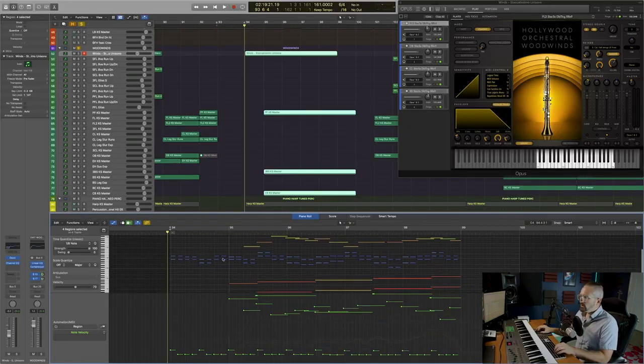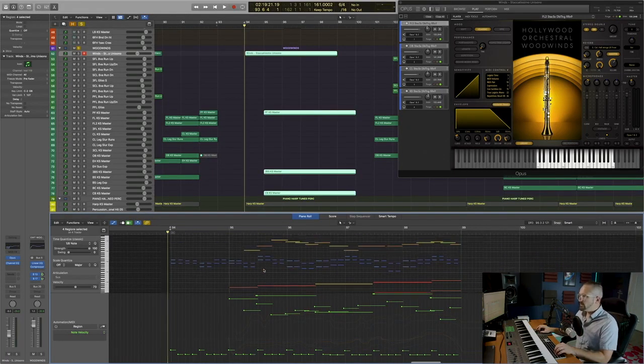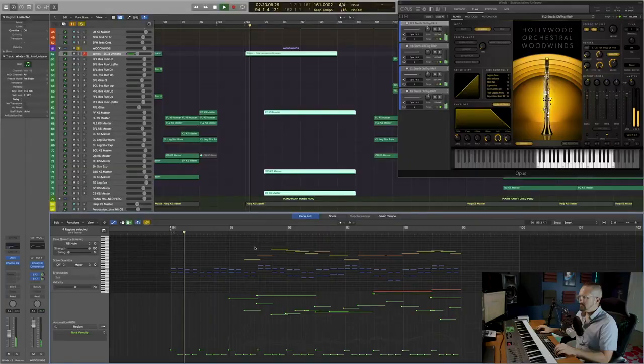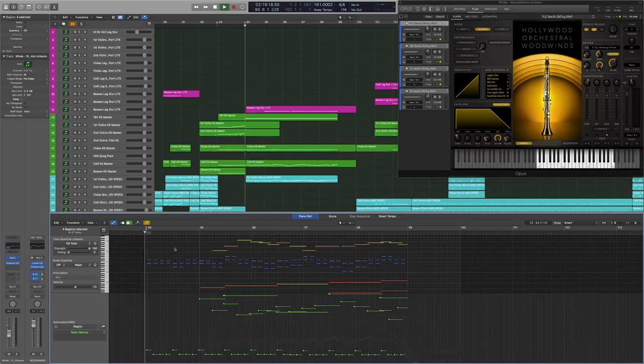But here, the high woodwinds are doubling the high strings, the low woodwinds are doubling the low strings, and then you actually have this piccolo doubling the trumpet solo. It's a bit of a wonky doubling, but it happened to work for this section, so I just went with it. So here are the woodwinds by themselves. And then here they are in context.